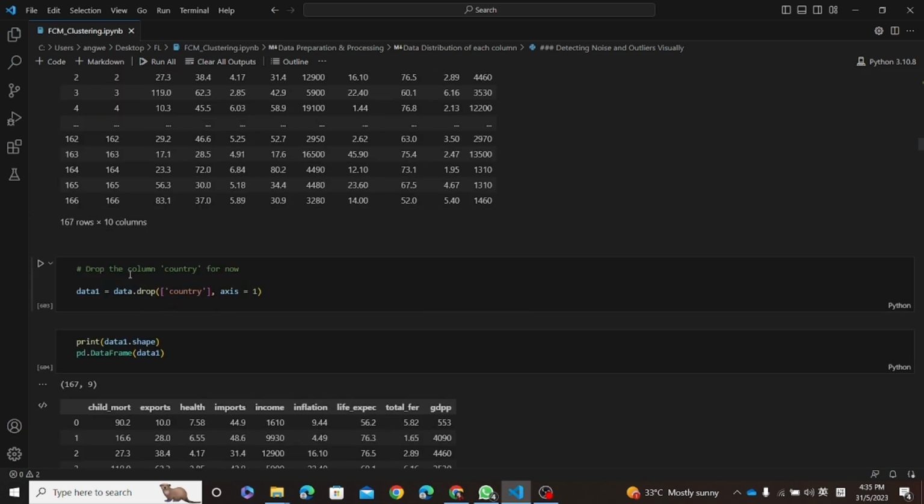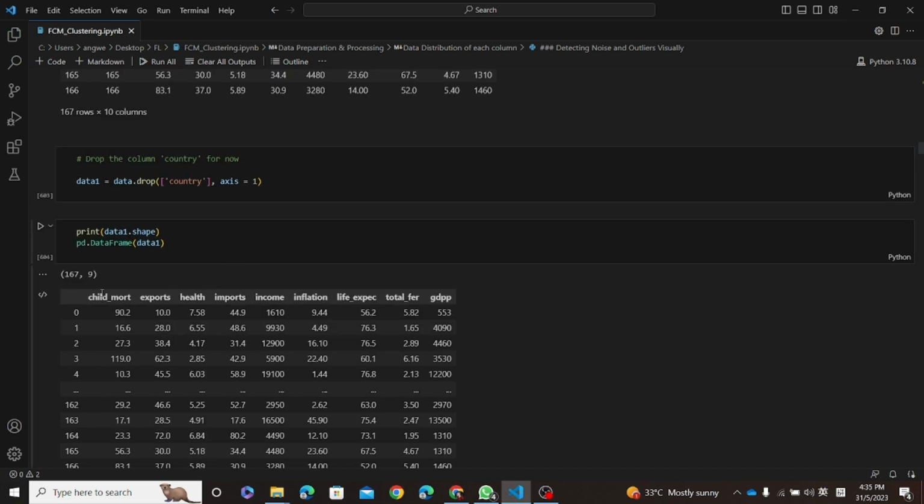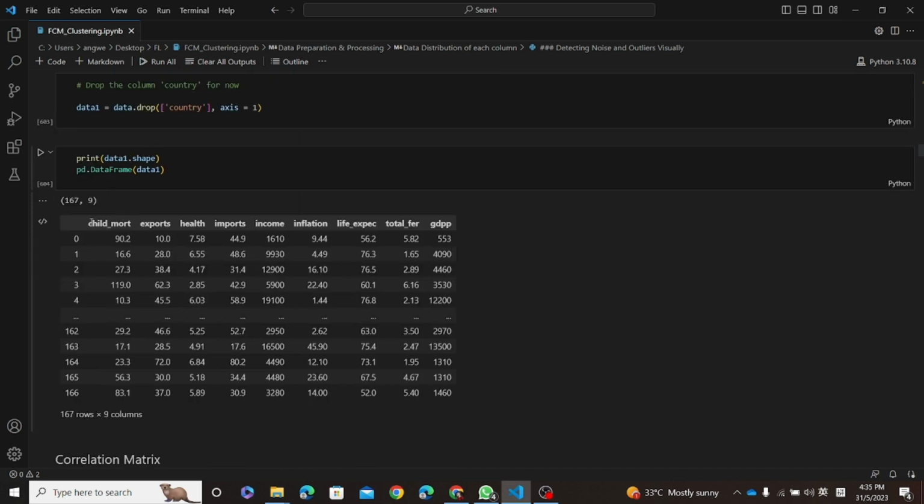Then we try to drop the column of country. Then we use data1 equal to data.drop, dropping the column from axis 1, this one. Then we print the table without the country data.